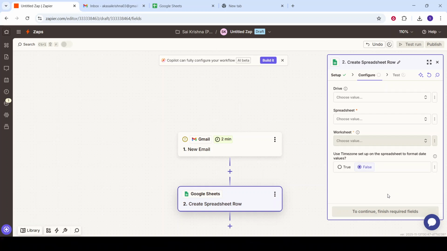This setup can revolutionize how you handle incoming information, making it far easier to organize and reference emails without the need for manual input.